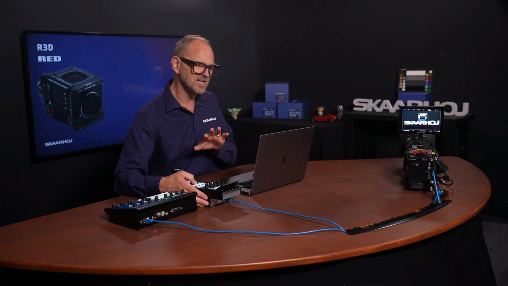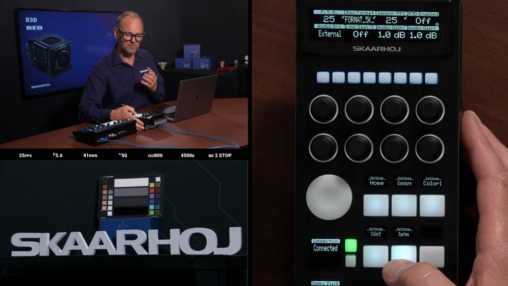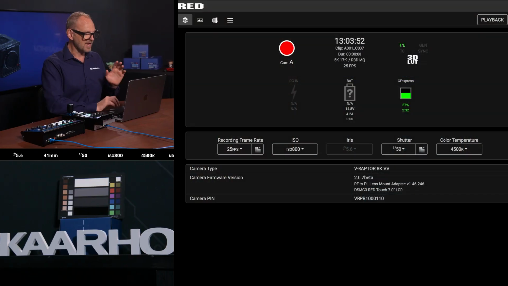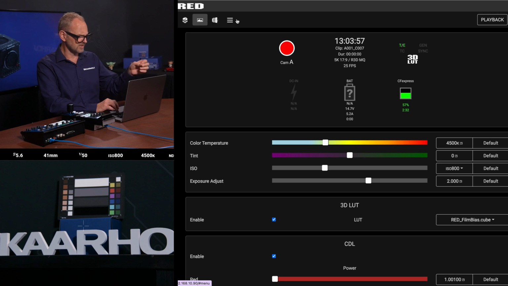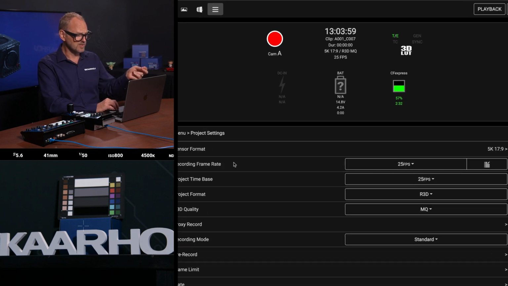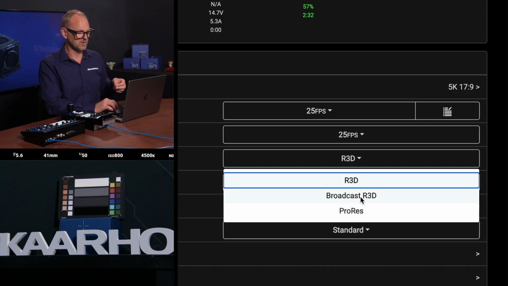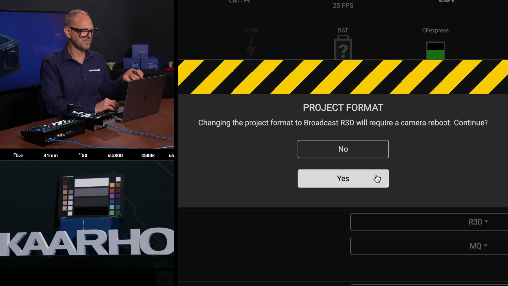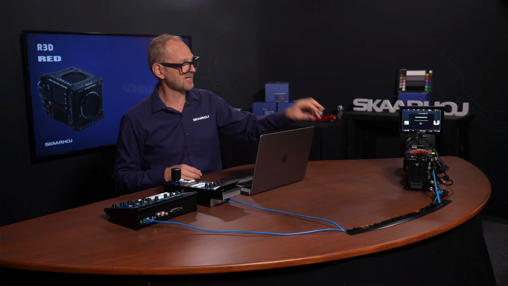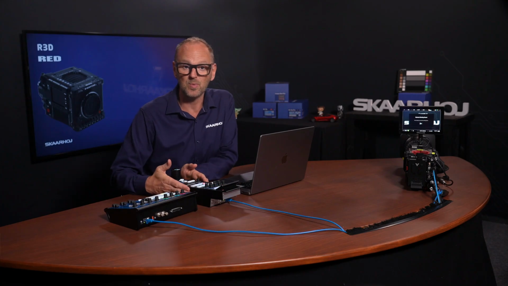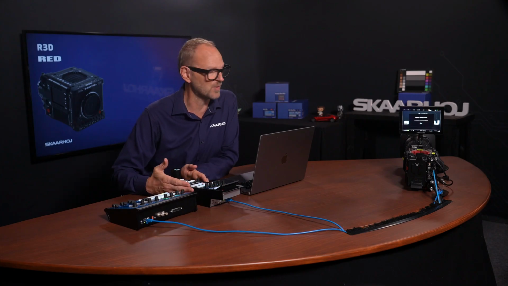Now, broadcast parameters are slightly different, and I want to reboot the camera so you can see how this would look in the broadcast mode. So that happens inside of RED software on the screen here. So we'll just go into settings, find project settings, and here you can change the project format over from R3D to broadcast R3D and press the yes button. So what happens now is that the camera is going to reboot, and then the RCP Pro will pick up the fact that it's now in broadcast mode.